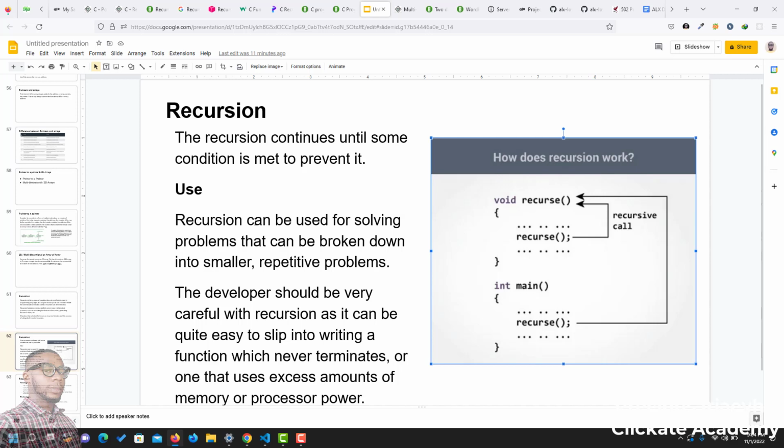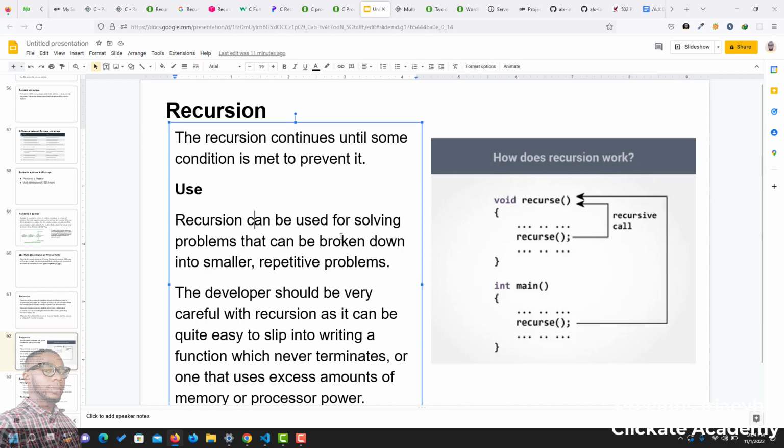So what is the major use? Recursion can be used for breaking down problems into smaller and repetitive problems. That is, recursion is used to solve problems that can be further broken down. So you have a problem, a very big function that does something. You can use recursion to break it down into smaller parts that are becoming too repetitive. Also, the developer should be very careful with recursion because it is quite easy to slip into writing a function that does not terminate. And if it does not terminate, it's going to use an excess amount of memory or processor power. It could actually shut down your computer.